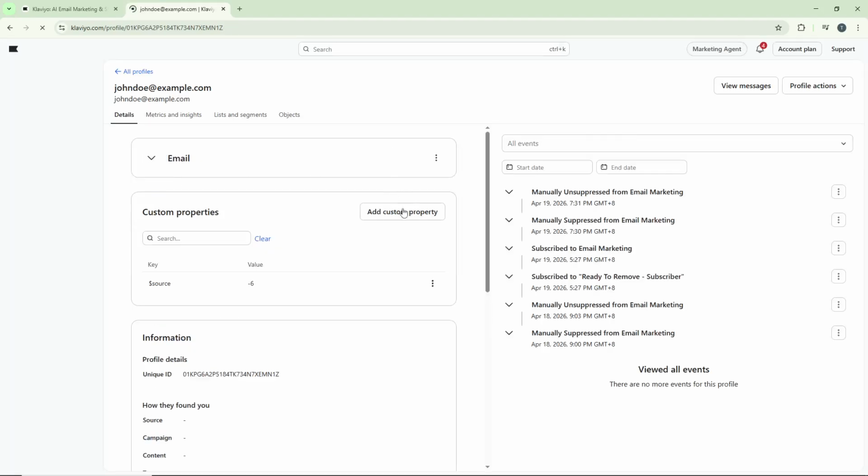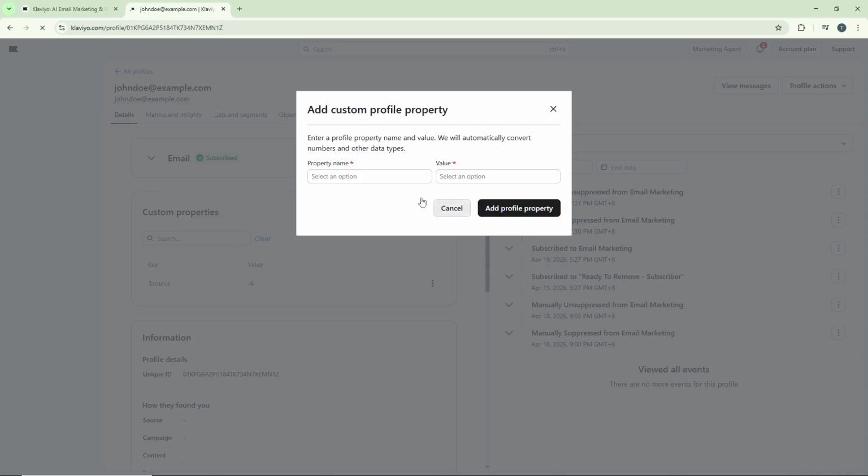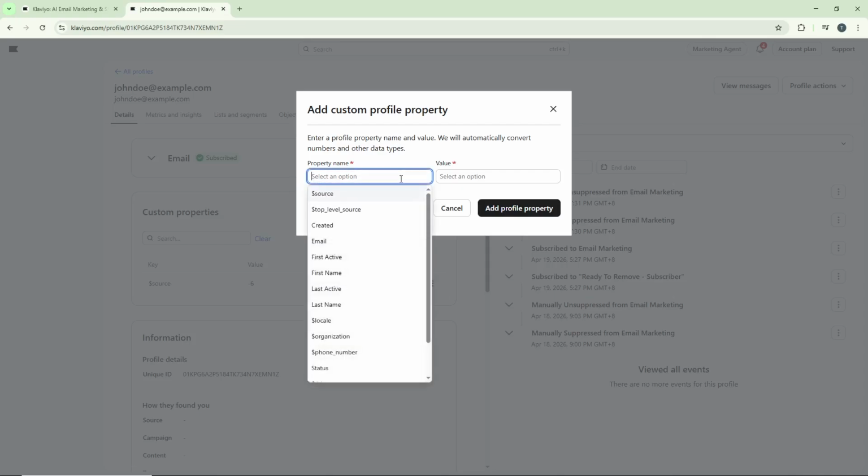Once you're viewing the profile, look for the option that says Add Custom Property and click on it. This is where the magic happens, allowing you to tag this profile with unique data points that matter to your business. A dialog box will appear asking you to input the details.